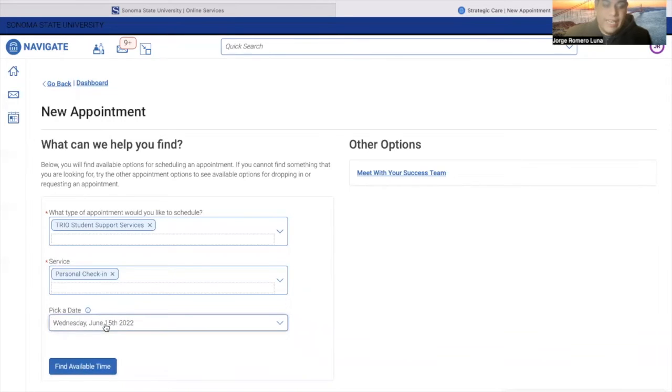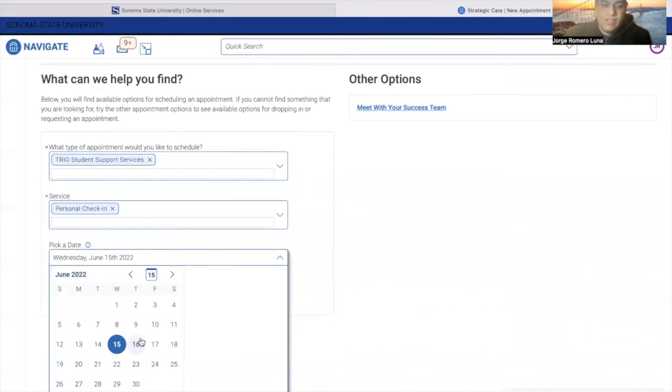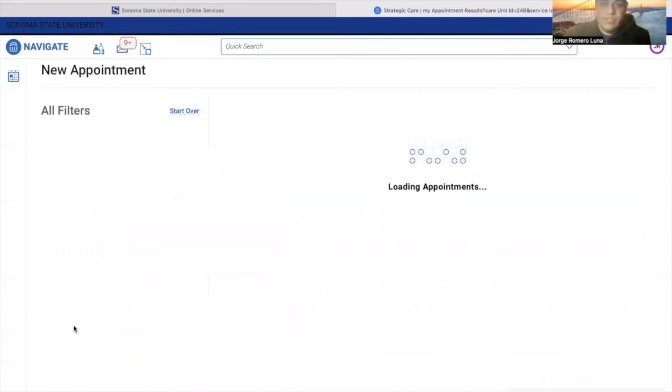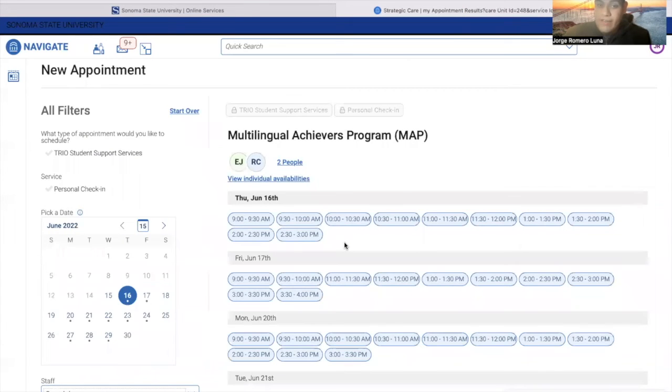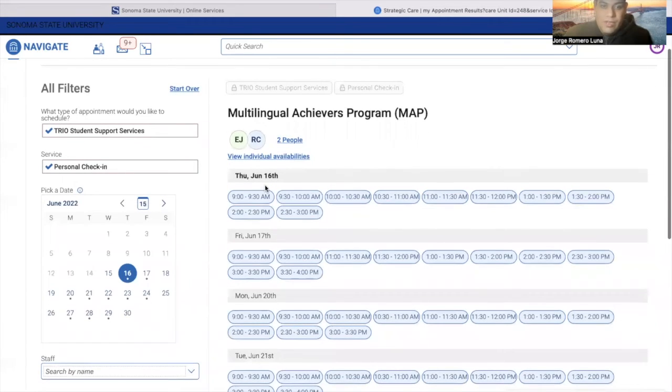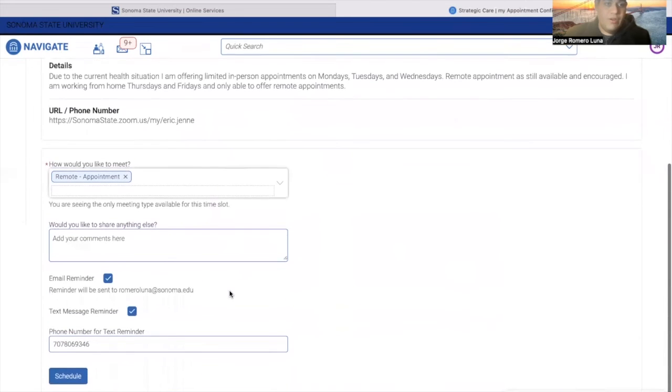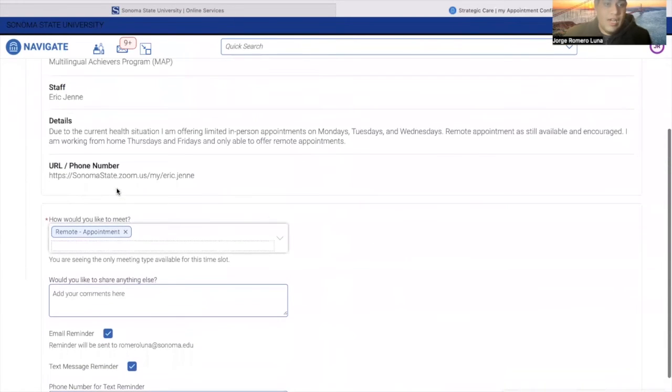You click on what date you want. So you want it to be, I don't know, tomorrow maybe. And you click on find available time. So we'll be seeing if anyone is available at that time. Yes, and we have 2 people right now. So since I want it tomorrow, let's see, 1 to 1:30 time slot. And what type of appointment do I want? Yes, I do want it remote.